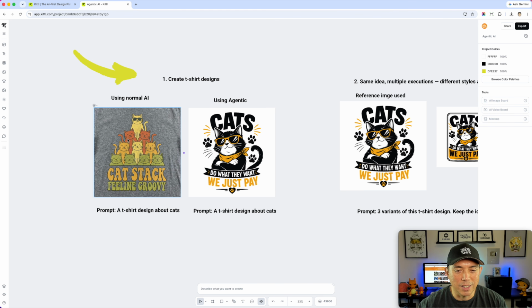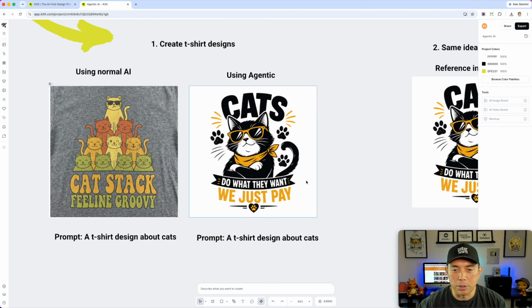So it just gave you this, but this one with the Agentic one, it used the same prompt, a t-shirt about cats. And look at that, what a difference between these 2 designs, right? It kind of lays it out better. It knows like how to curve the letters and everything, and like night and day difference.